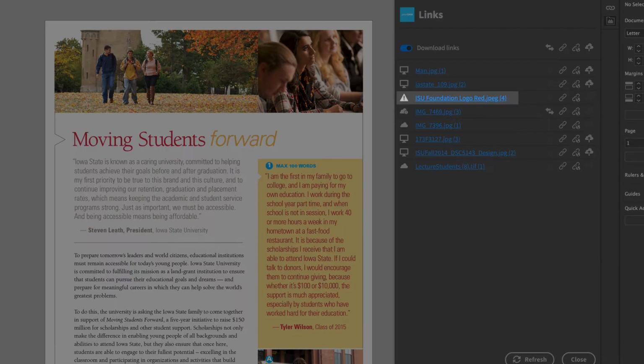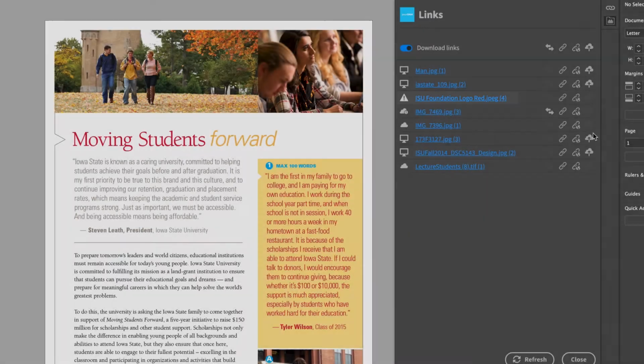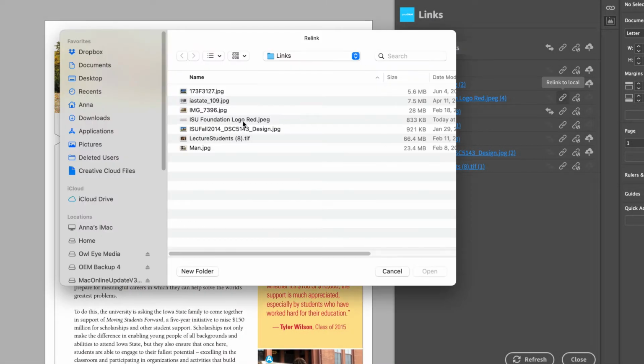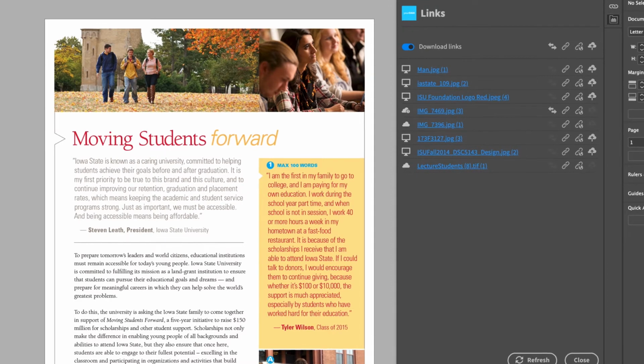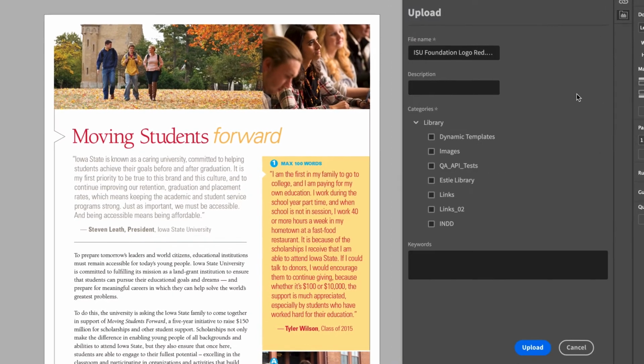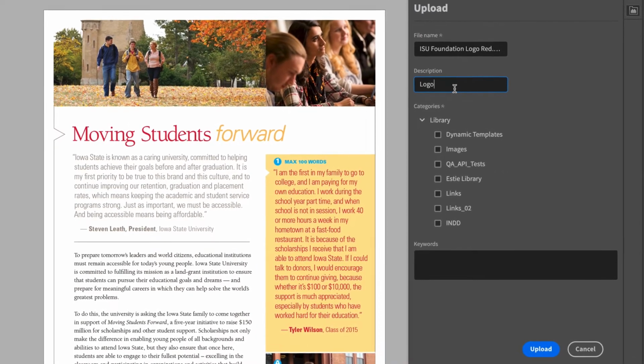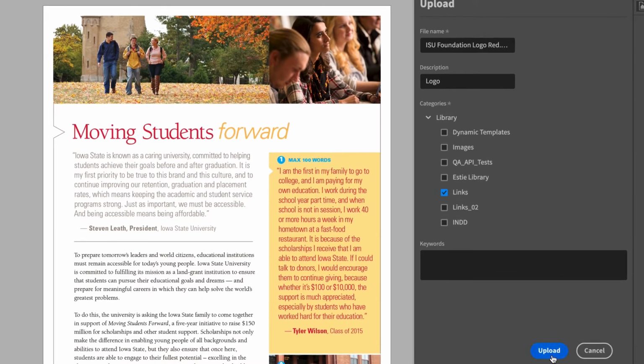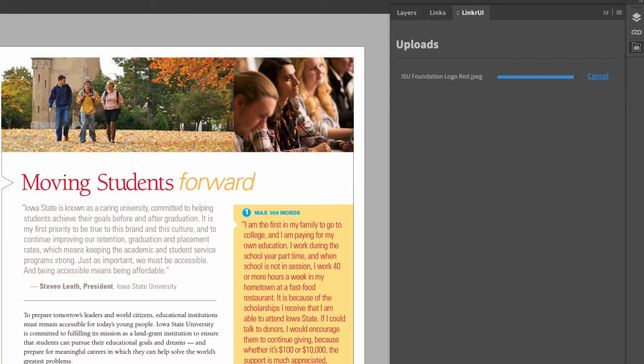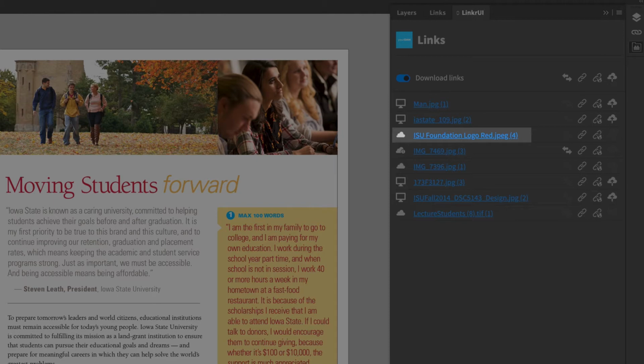First, let's fix the links in which the asset is missing entirely. By linking the asset locally and then uploading it to the cloud, you can ensure that any colleagues who open your document thereafter will have all the correct assets.